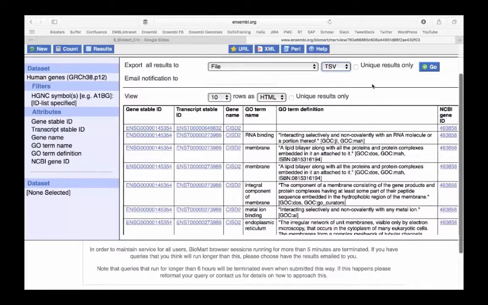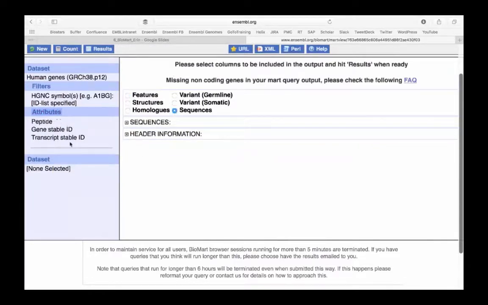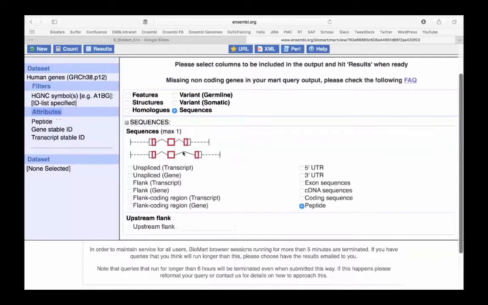So what I could do is download this table and then go back to attributes and just quickly change. If I click on sequences here, you can see that the attributes have changed immediately. And if I open this up, we have the schematic of the different types of sequence you can download. And by default, it's the peptide or protein sequence. And I'm going to click on cDNA sequence, and you can see the schematic has changed a bit here.